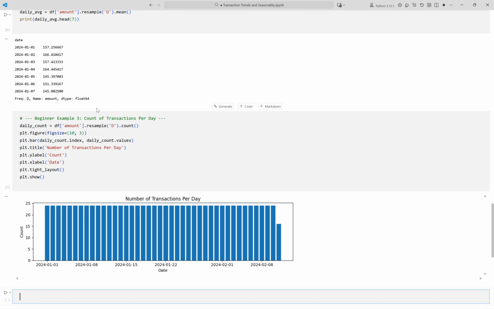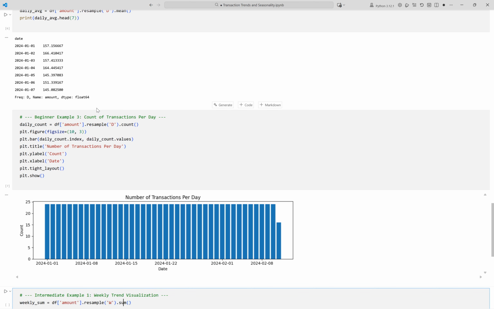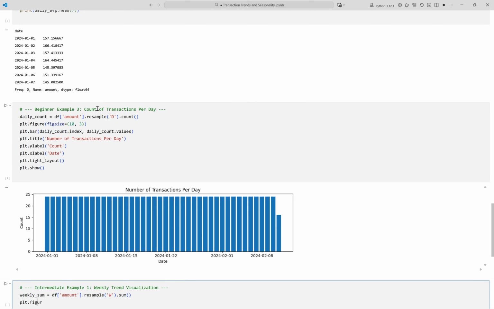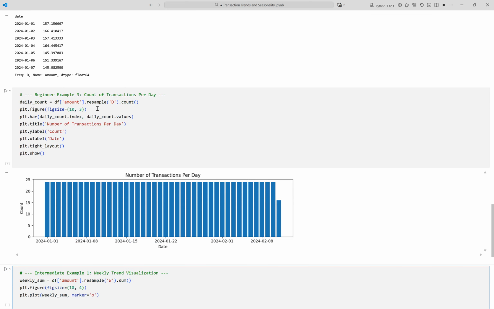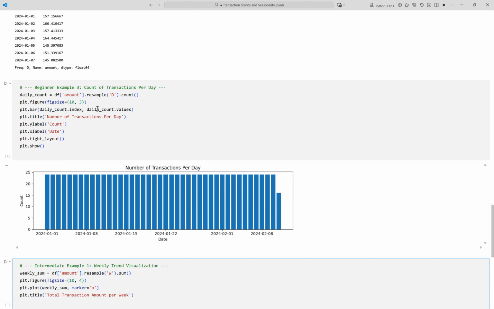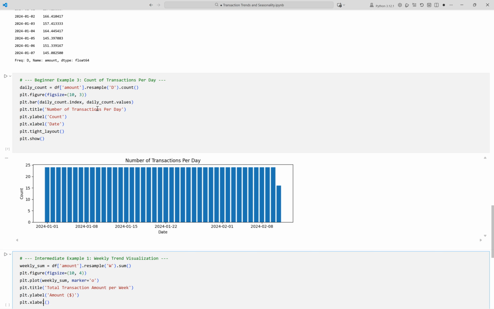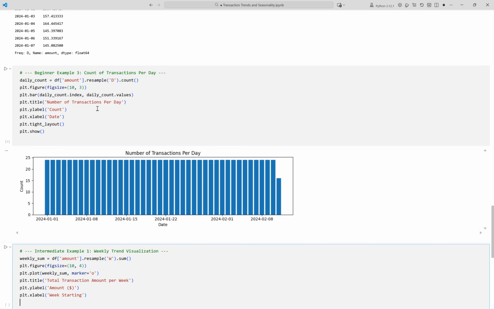Now we look at the sum of transaction amounts per week to smooth out daily noise. We resample and sum by week. We create a wide figure for clarity. We plot weekly totals with dots at each week. We set the title for trend visibility. We label the y-axis as total amount. We label the x-axis as week. We show grid lines for easier comparison. We show the plot.